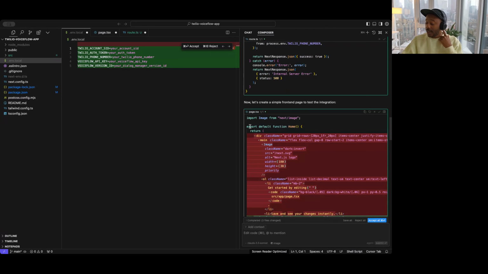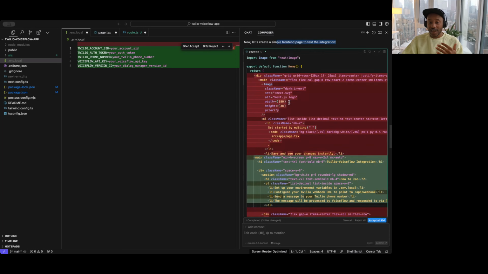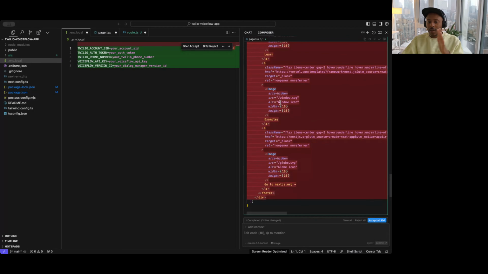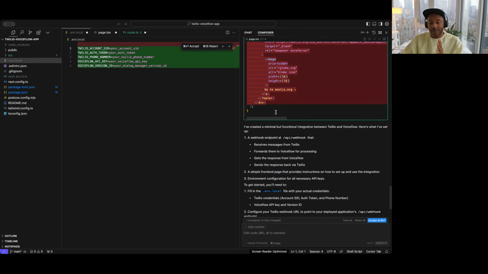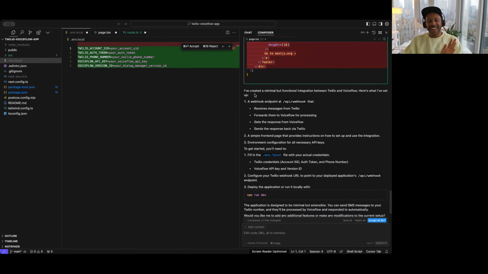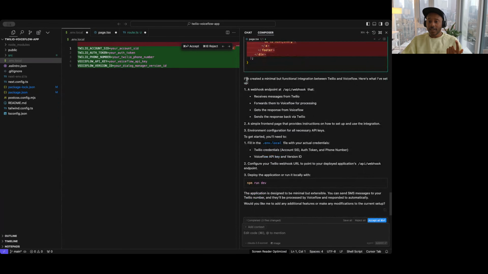Again, you're going to see that there are a bunch of errors here that it came up with because it tried to create a simple front-end page to test the integration, and now there are multiple issues that it's facing, right? It faced those issues. It's found a solution around them, and now you can see in here too, it's beginning to successfully build out a front end. So it says I've created a minimal but functional integration between Twilio and Voiceflow. So that was a success.